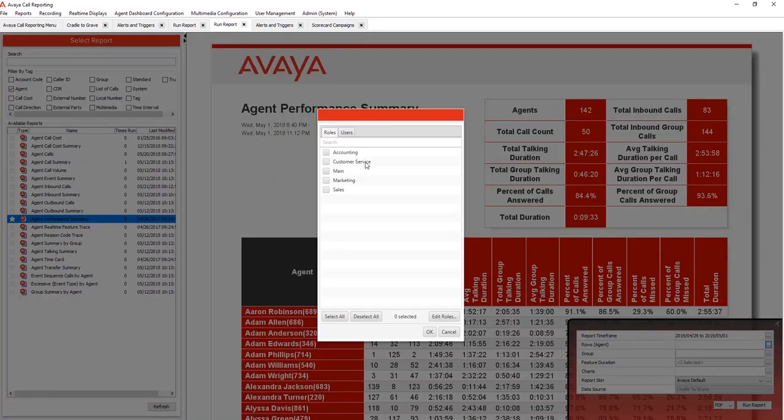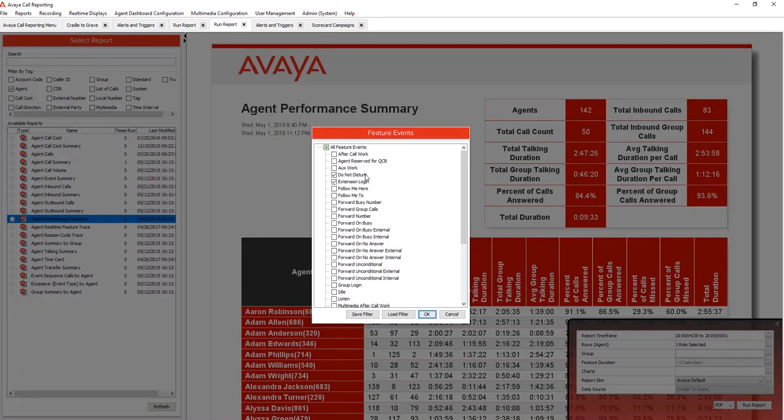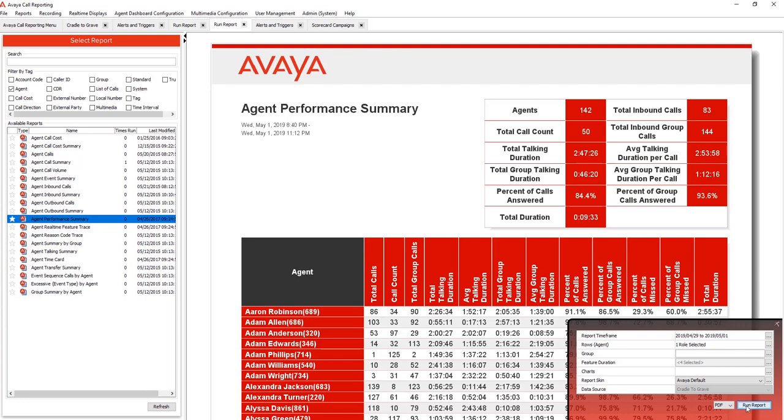What agents do I want? I can select all agents. They don't have to be real-time agents. Just those features that I select right here are going to be blank for my non-real-time agents. So let's go ahead and do do not disturb time, extension login, group login, and idle. Hit OK and run report.